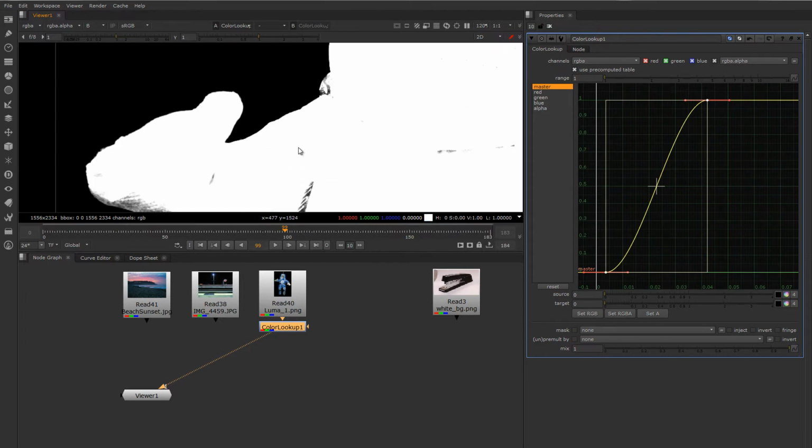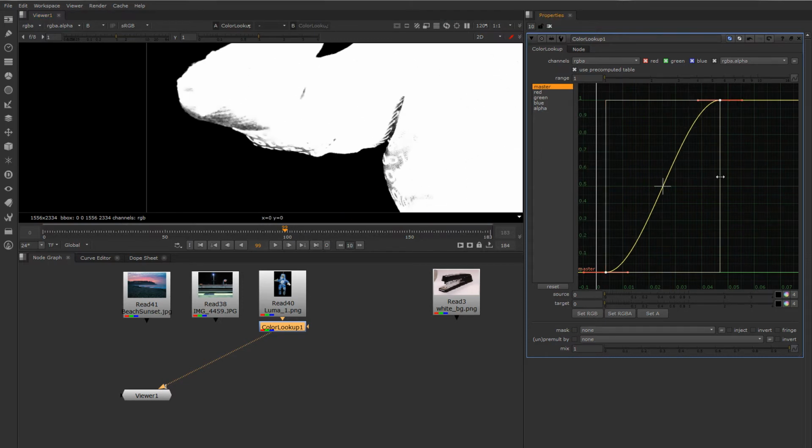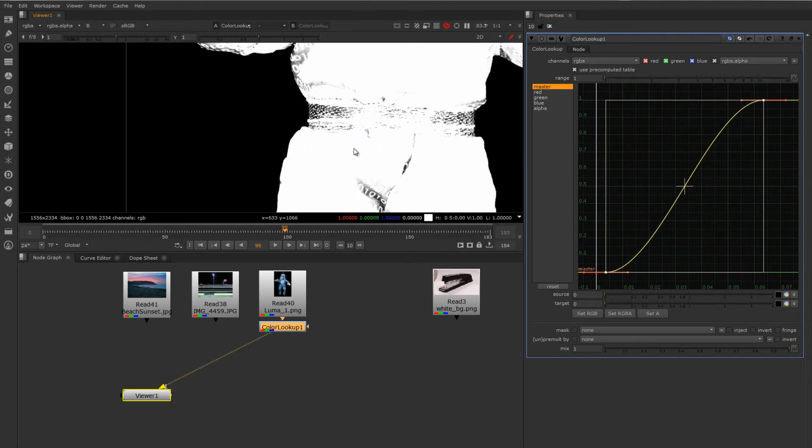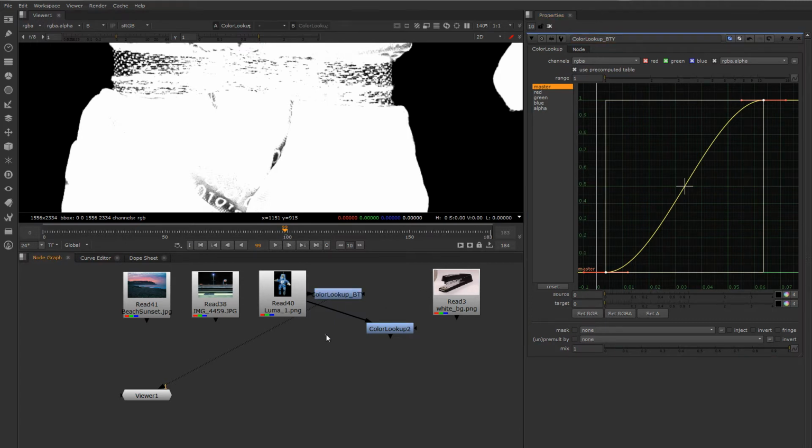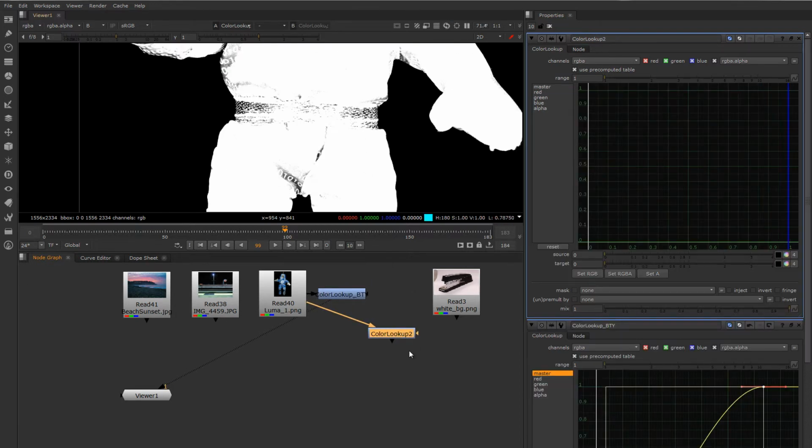So now I'm going to actually back off on my overall solution here just a little bit to try to maintain a little bit more of this detail. And then what we'll do is we'll duplicate this curve node, color lookup. This will be our beauty or our higher quality key, and then we'll create one to fill these details in on the inside. We'll just call this core so that we know which is going to be which.